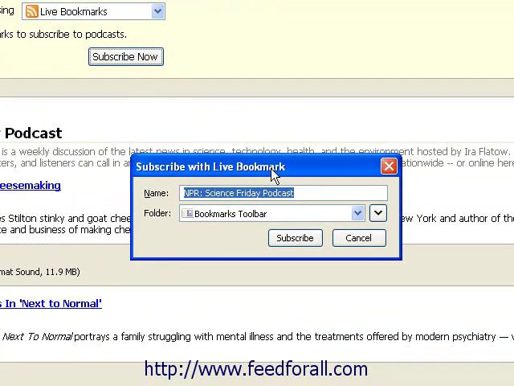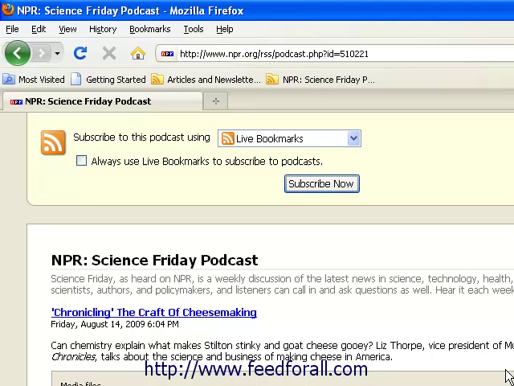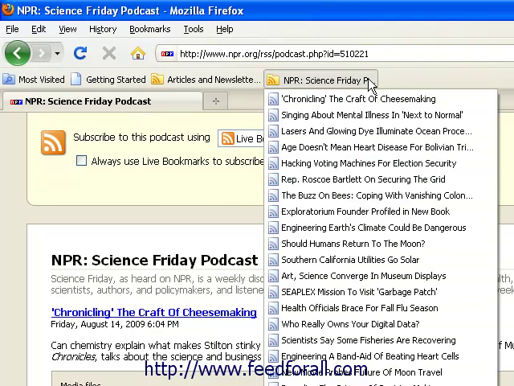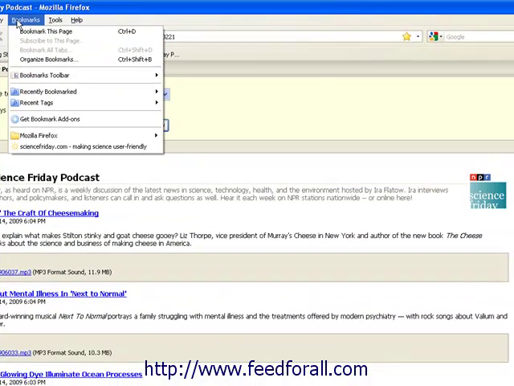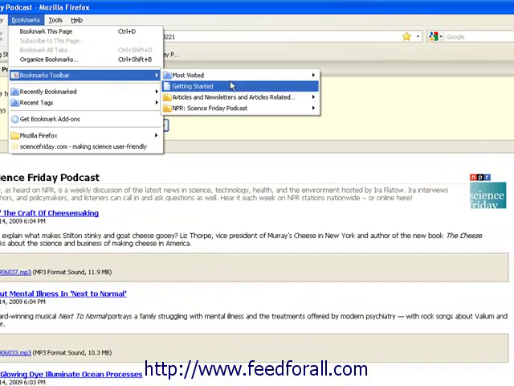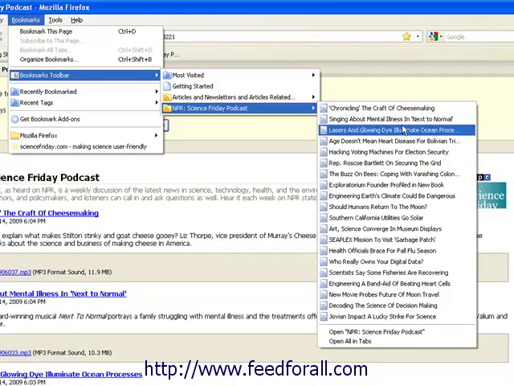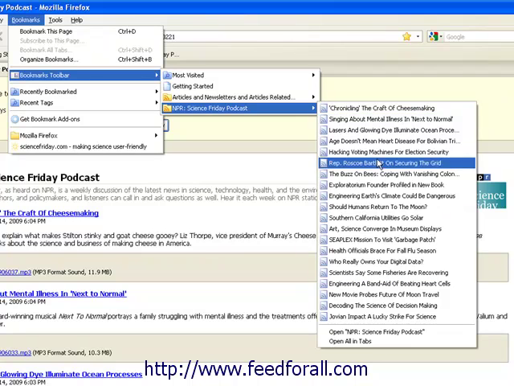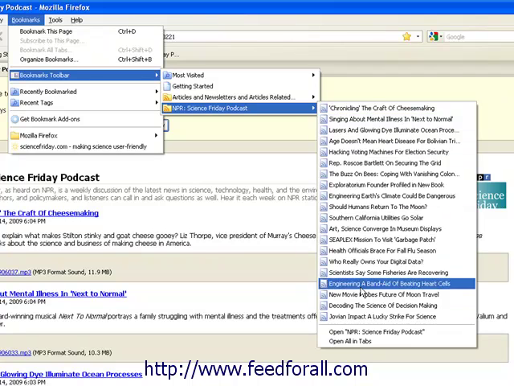Firefox will then ask what you want to name the bookmark, and it will ask where you want to save the bookmark. Select your preferences, then left-click on the Subscribe button. When you do, you can now go to your bookmark toolbar, or go to Bookmarks, Bookmark Toolbar, and you'll see the feed and podcast you've just subscribed to. Anytime new content is posted for this podcast, you can find it here.